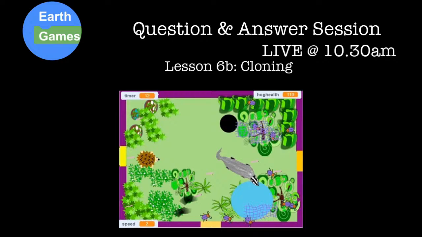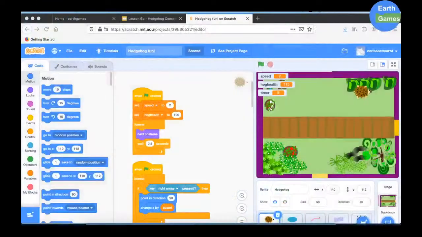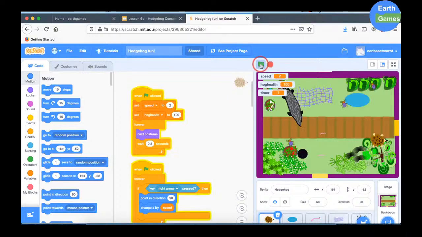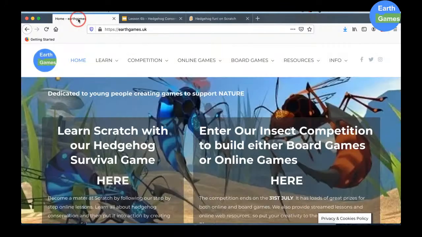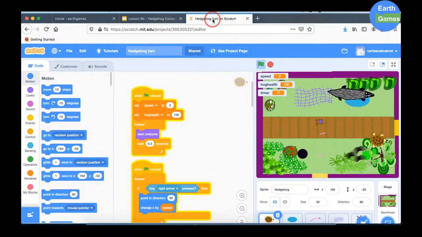Good morning. I'm just going to test the sounds working. Here's my screen in Scratch. I'll just start the game by clicking the green flag. There we go. You can see the hedgehog and badger roaming around. We're also going to look at the website today, so I'll click on the Earth Games website. There we go. We'll be discussing that in a moment. I'll be going live in another minute, so I will transition back to the holding screen and you can see all this in a second.